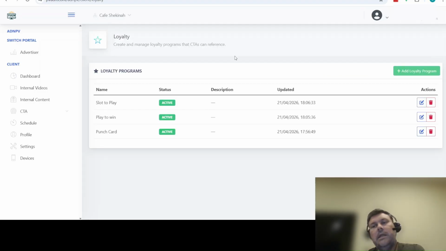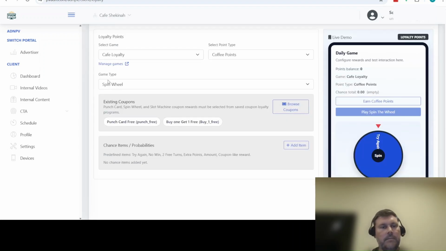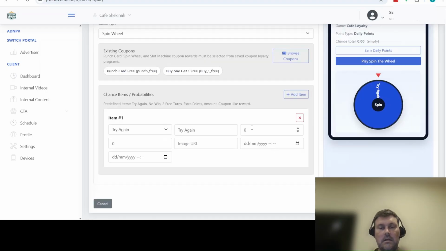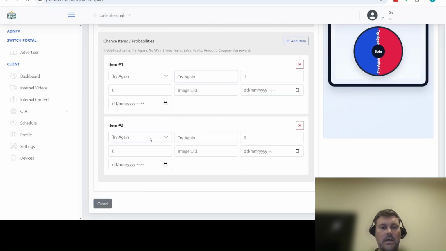Now let's talk about the daily game. So let's say we want a daily game, and we can mark it as active. We're going to use the daily points. So now we're not using the points from the coffee shop, but we're using like, hey, come back again. So let's go ahead. We can say we want to try again.